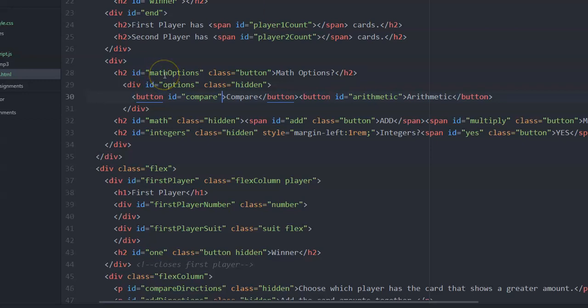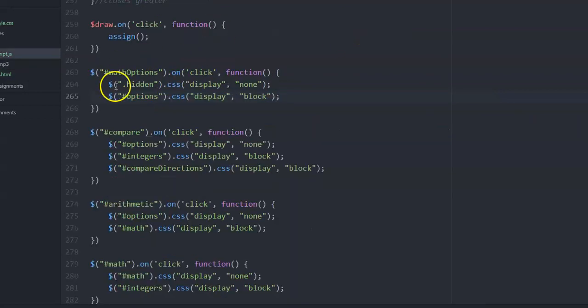Okay, so math options. When I click on math options, then I want the options to open up. I had to go back in later and add this, hide everything that's supposed to be hidden. That's so if I've already clicked on the options and there's directions for adding, but now I want to click on math options and try subtracting, it takes everything away, clears it to start fresh, and gives me the options again. So it displays the options. So I'm just switching back and forth.